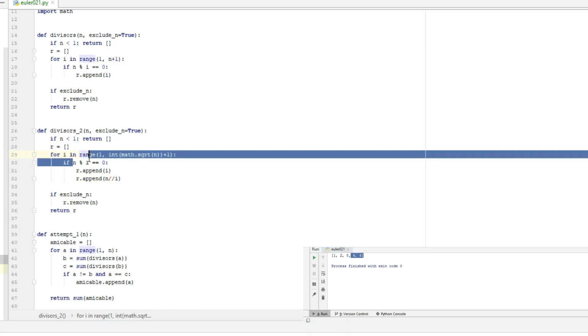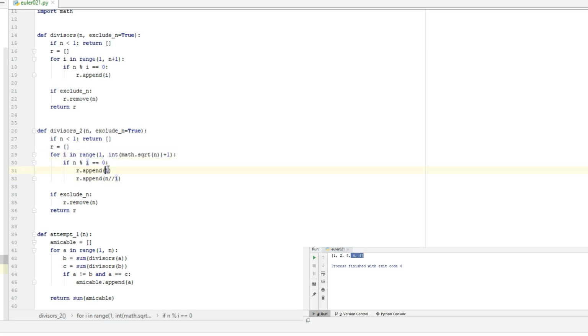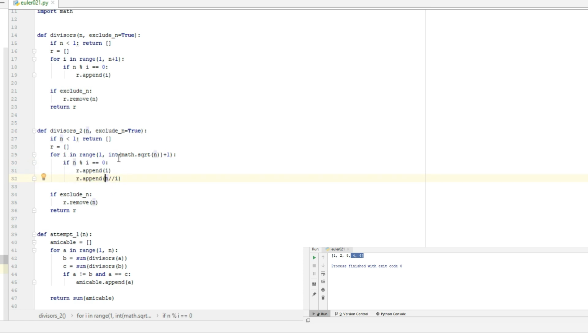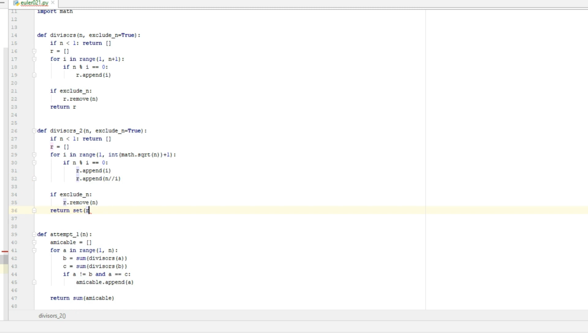That's because 4 divides 16 cleanly, and then 4 is added and n divided, so 16 divided by 4 is added as well. Now we could put in an if here that checks if those are equal and then remove 1. We can also turn this into a set. And a set is one of the default types of collections that you can have. There's list, we use list extensively. We've seen the dictionary used. Set is another one of these.